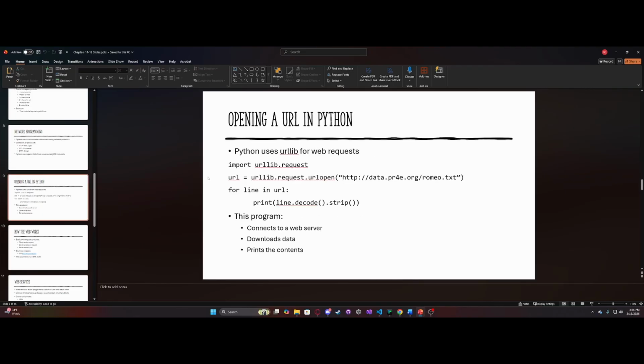So how do we open a URL in Python? Well, Python uses urllib for web requests, right? So we're importing urllib.request, then we're setting our URL equal to our request, and we're opening this URL right here. And then for each line in the URL, we will print it, right? So what this program does is it connects to a web server, it downloads the data, and then it prints the contents, okay?